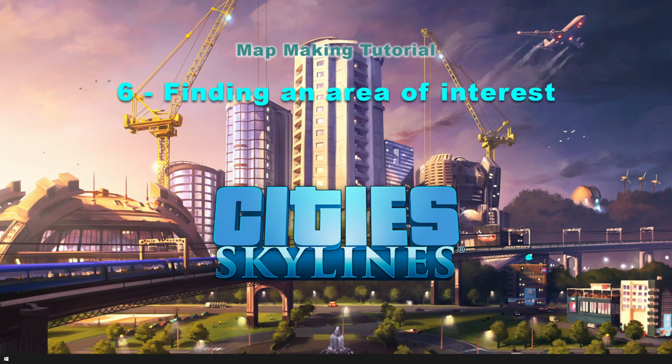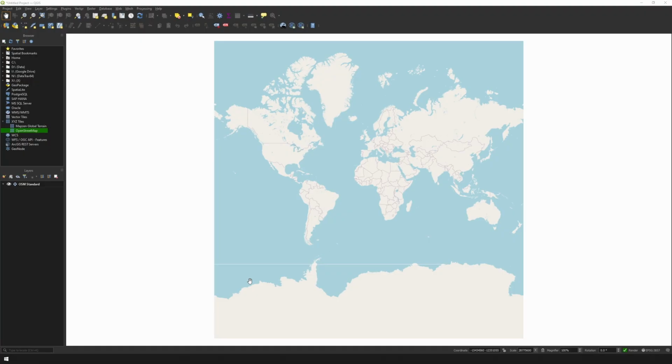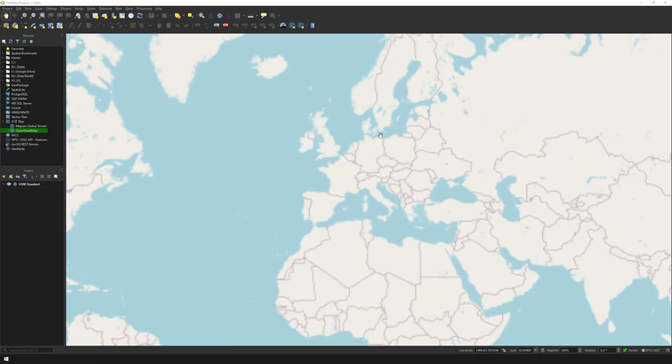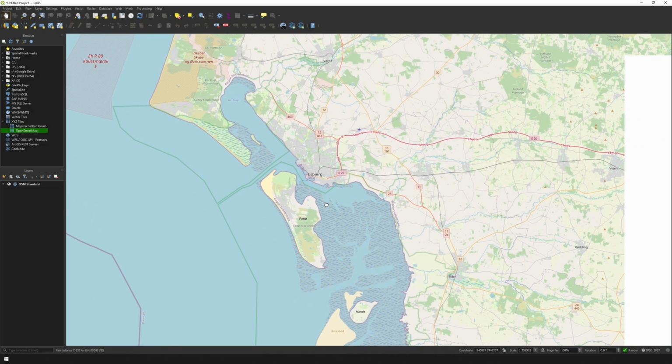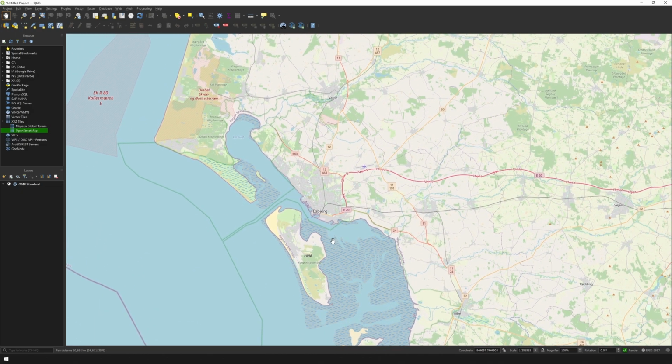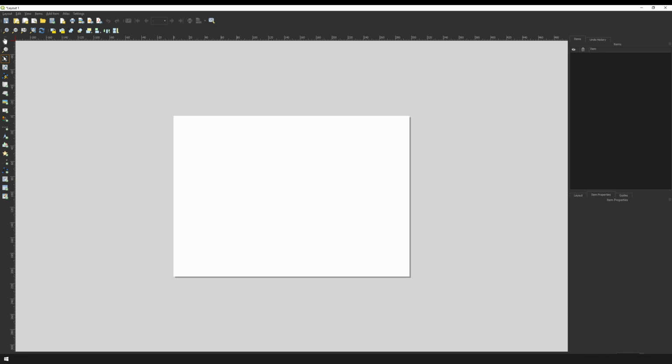Finding an area of interest. We only need the OpenStreetMap to find our ways around the global map. In my case, I choose Esbjerg, Denmark. As there are no ruler guides on the size of the area we are looking at, and we can't see that on the front page of QGIS anyway, we will need to set up a print page layout. A page layout is where we set the final area of our export.